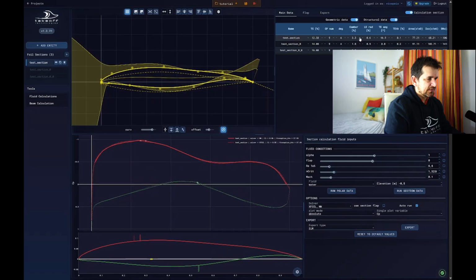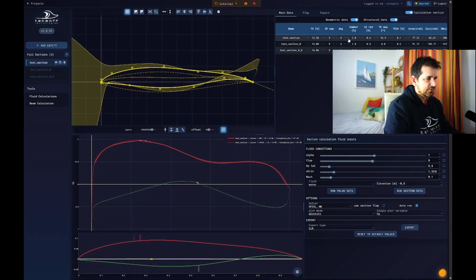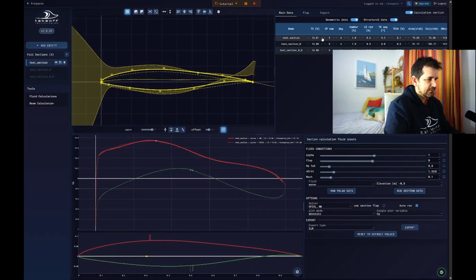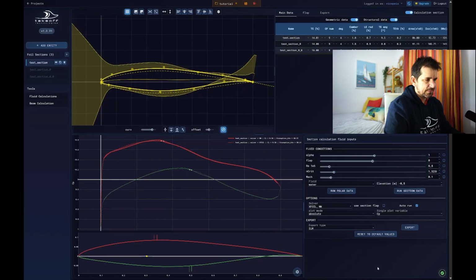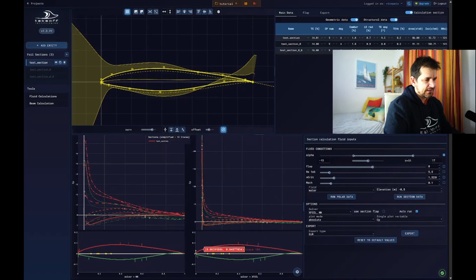So here I'm changing the camber, and I see directly how it affects my pressure distribution. I'm changing the thickness, and I see how it affects my pressure distribution. Again, here I can make a sweep of values. So for example, imagine from -13 to 17, so that's a big sweep. Even if here we put 51, it's limited to 6.